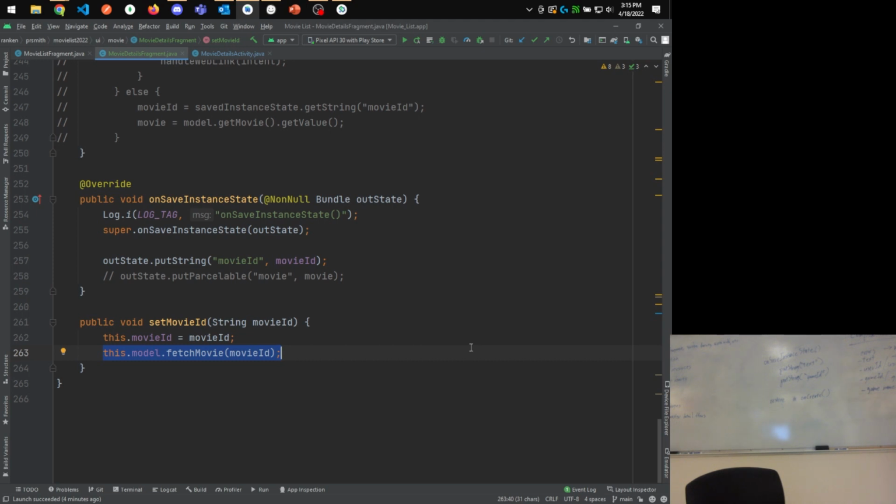Maybe you have a movie ID as like a live data in your model and observe when it changes or something like that? Maybe observe when it changes? What do you mean? I don't have the model right now. Right? My problem is I don't have the model. Gotcha. At all.